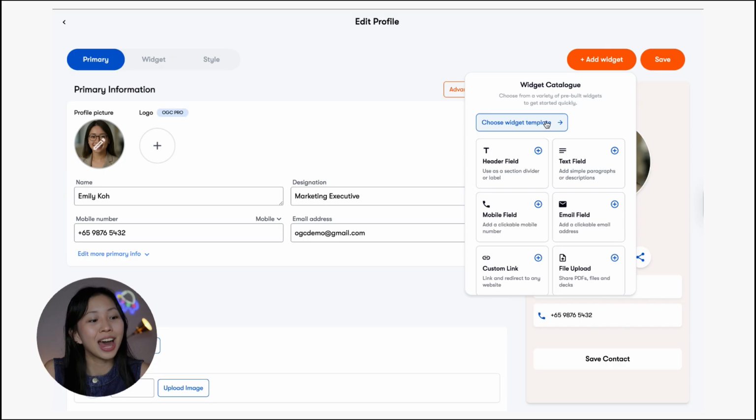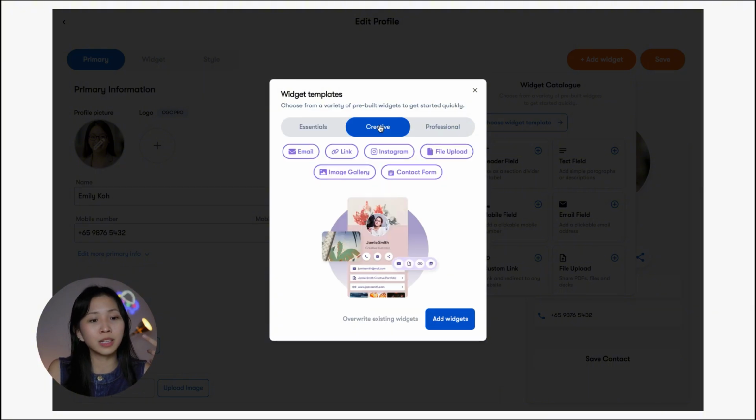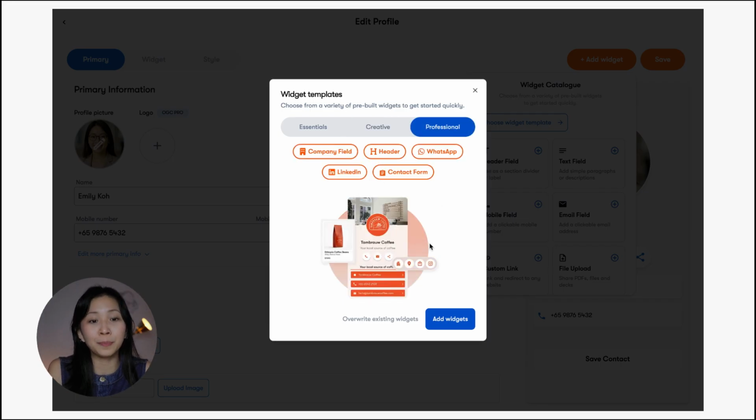If you don't know where to start, don't worry. We've already prepared some widget templates that you can use. There's the Essentials template, which is super simple, just the basics you need. And then there's the Creative template if you want something with a little more flair and visuals. And finally, the Professional template, which includes more company information and is great for corporate use. All you have to do is pick one of these templates and fill out your details.